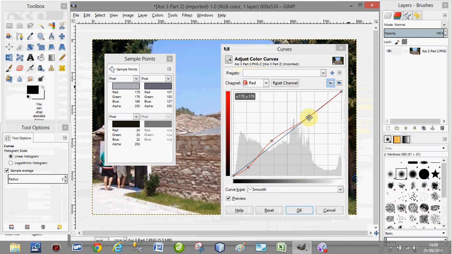Oh, sorry, no. 176, 176. So we move it there, like so. And we're nearly there. 175, 176. It's quite tricky. Yeah, I have to get 176, 176.